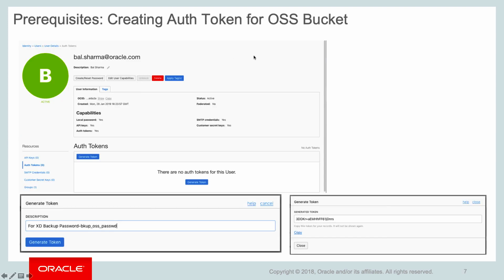The other thing, like we discussed, is that you need to have an auth token for your object storage bucket. For those who are new to OCI, you can log into your console and go under users, and for your particular user, you will have an auth token option on the left hand side of the console. So select that one, and it provides you an option to generate an auth token. You see here there is a button, generate token. Right now I have no auth tokens within my console, so I'm going to create an auth token for user balsarma@oracle.com.